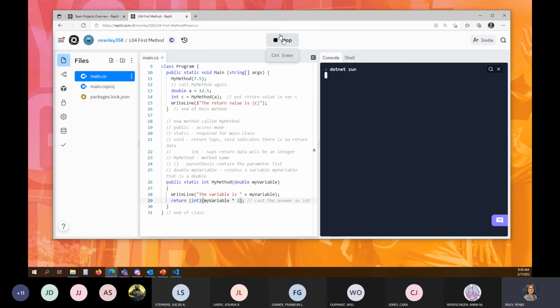Because I'm casting, by changing those parentheses, now I've said, after you multiply my variable times 2, cast the answer as an integer. When I didn't have the parentheses here, I was saying cast my variable as an integer, then multiply it by 2. So notice how that order of operator precedence affected our answer.